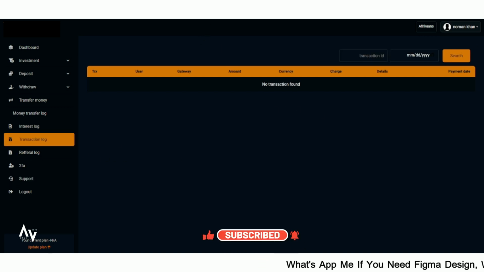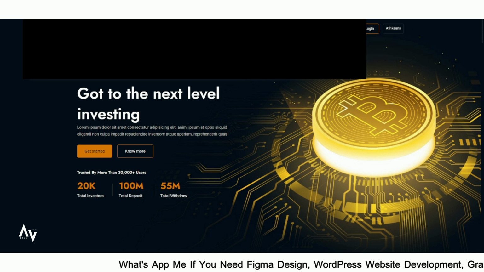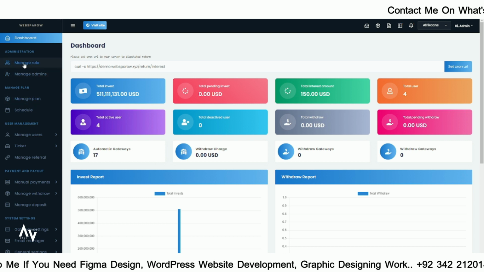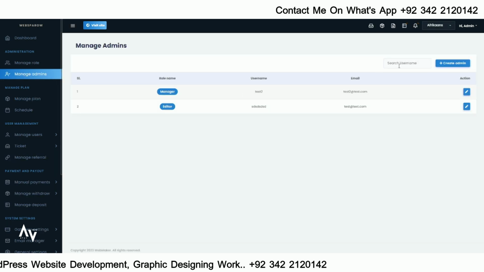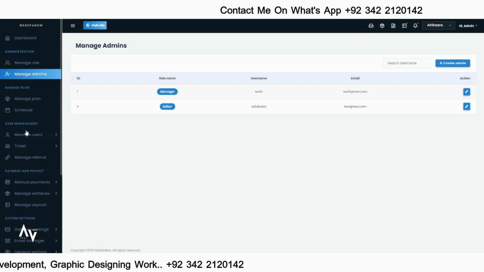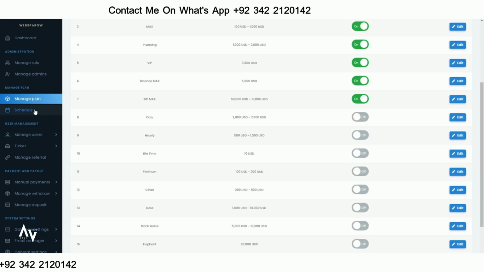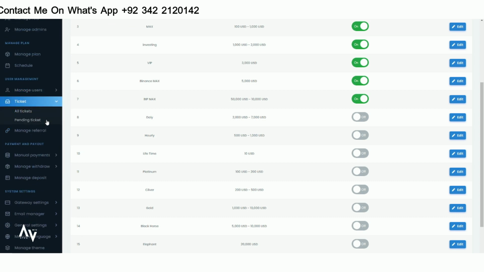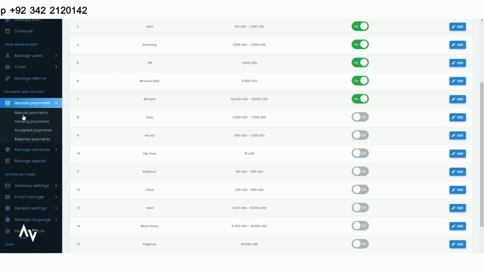And I will show you the admin panel. After the domain you can just click on admin, enter. So here you can see the admin dashboard. You can manage the roles and you can manage the admin. You can also create an admin, and also add an admin here. Manage plan. You can also manage your plans, schedules, manage user, and you can also see the tickets, pending tickets and all tickets, manual payment, pending payment, accept payment and reject payment.